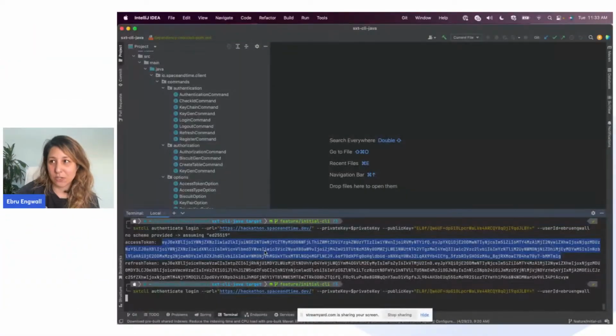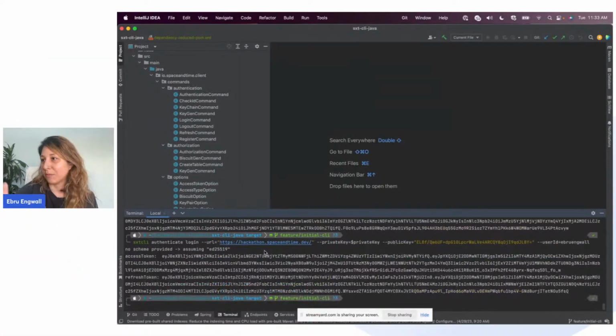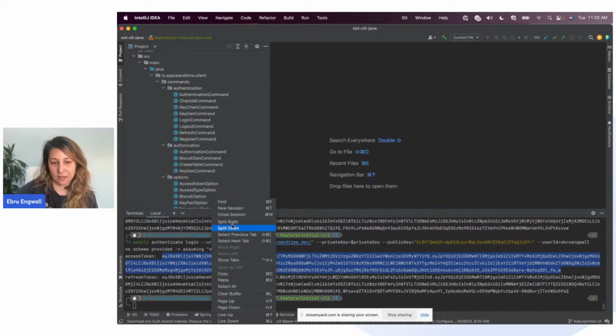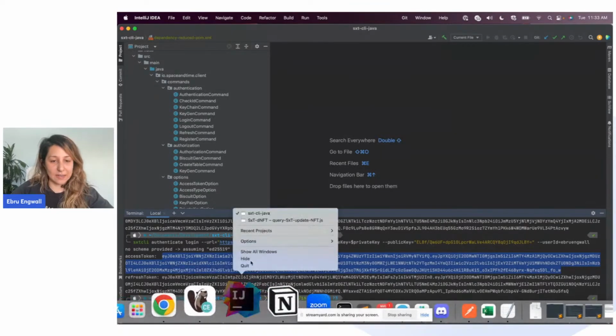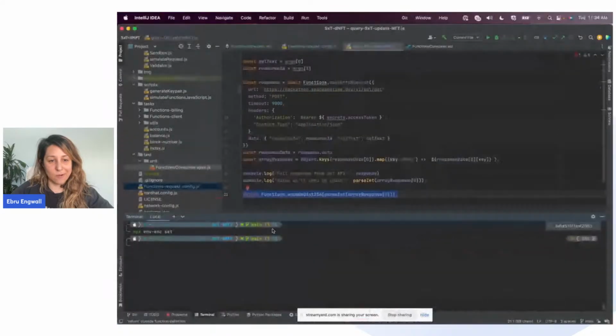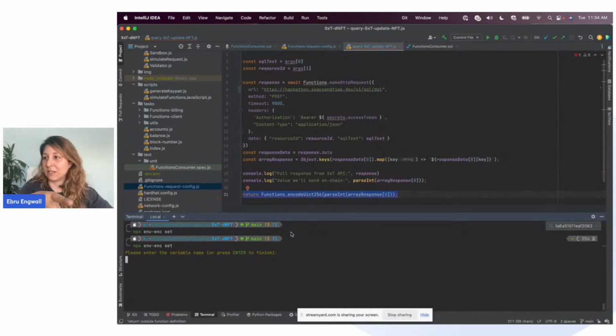All right. So over here, this is my CXT CLI. First of all, do you see it now? Perfect. So what I did is I authenticate by using the CLI and it returns an access token. Then I set the environment variables with env-enc set.